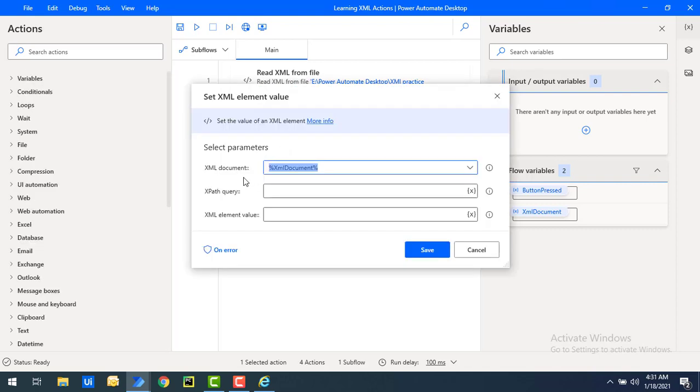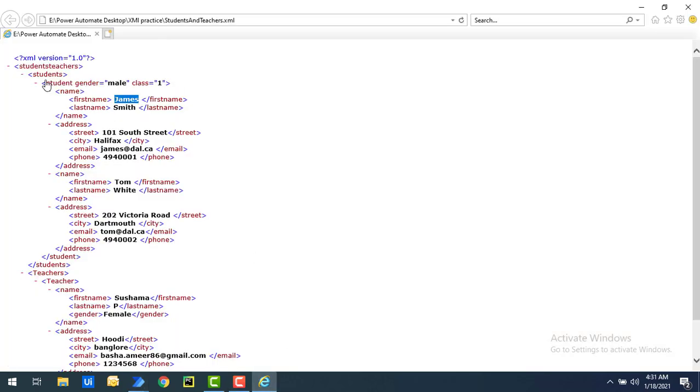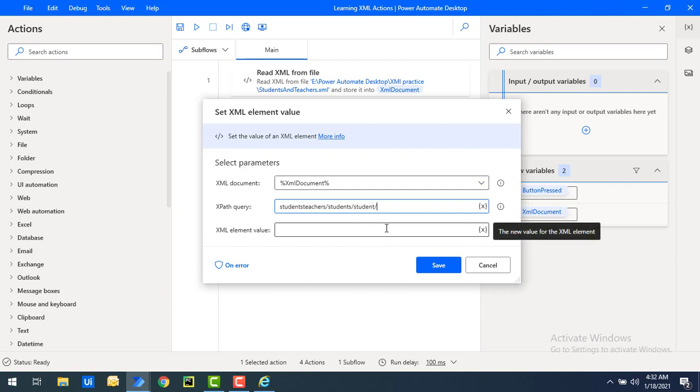Now, if you see the parameters over here, I have XML document, which is the default parameter for the XML actions. Here I have the XML document which I got at the time of Read XML from file. And there is the XPath query. I want to set the element for the first name, so I take the same XPath: students, then name, and inside that I have first name. I'm going to give the same path over here: students/name/firstname.